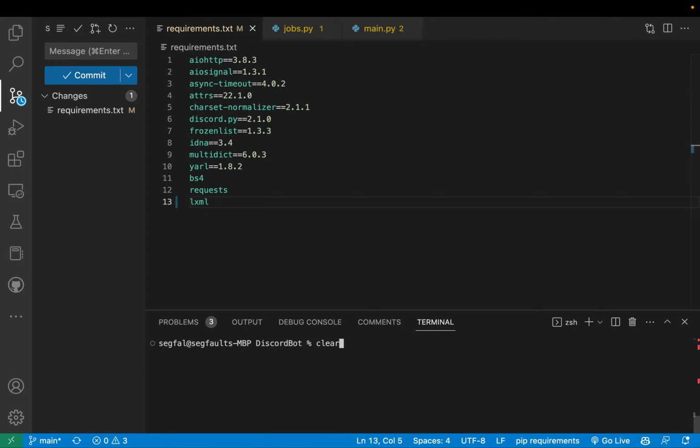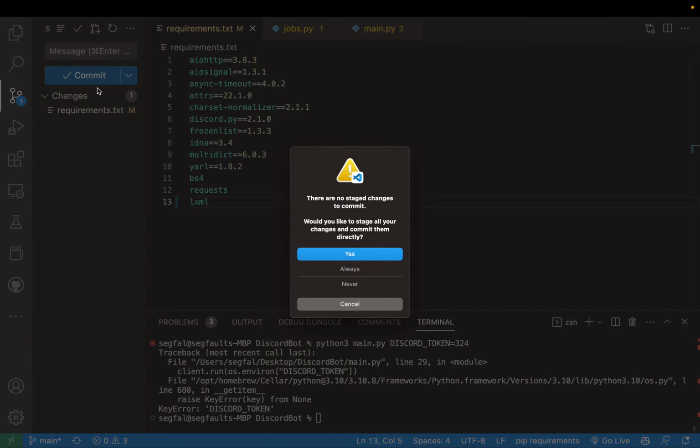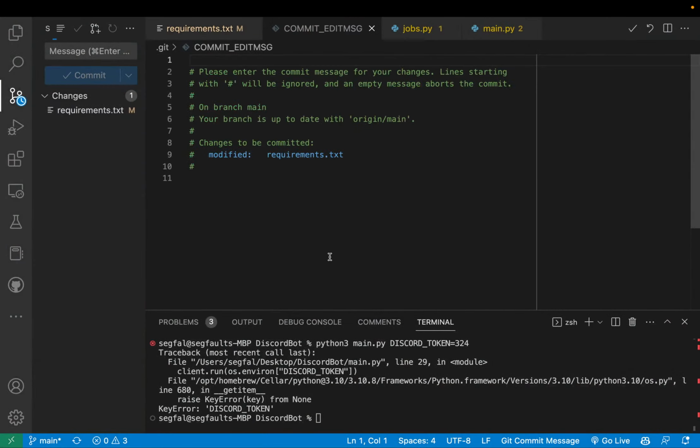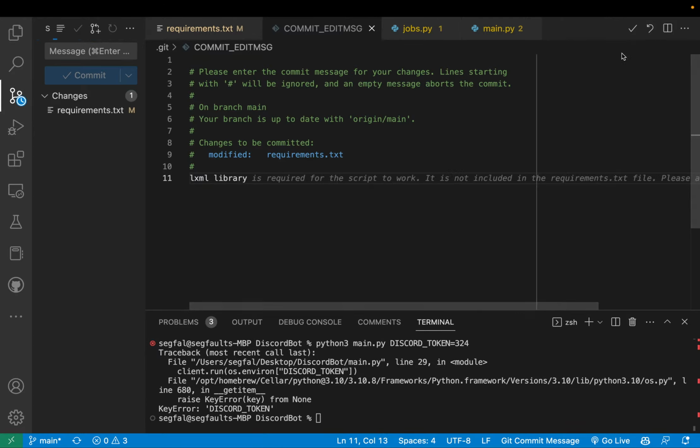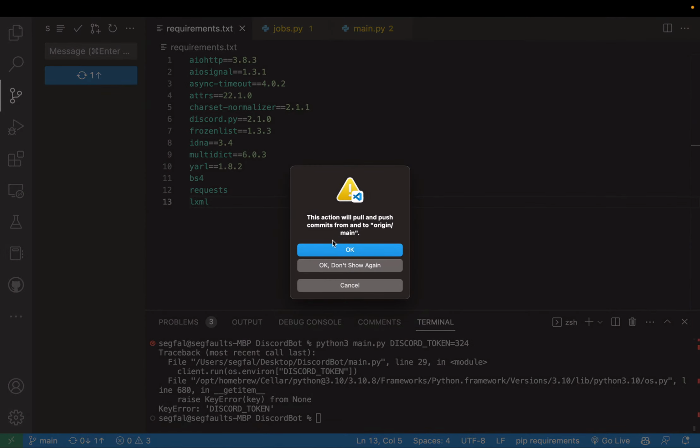That's for the Beautiful Soup. For Beautiful Soup to work, you need LXML, because that's where the data is parsed. So we'll put the LXML library in, and then we just push it. Let's see if that works.